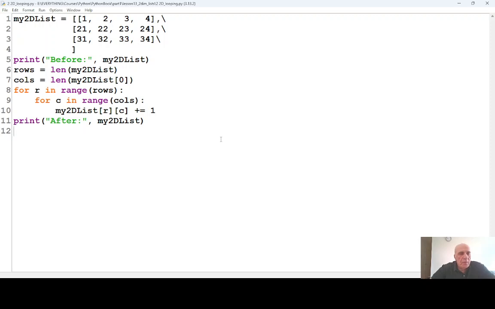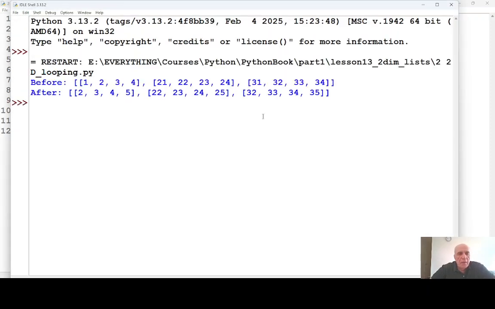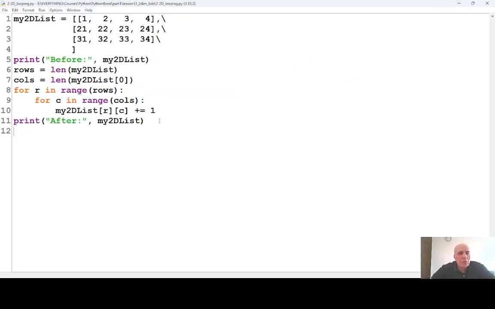So let's prove it. Let's see if it's working. And yes, you see my nested for loop is working fine. I modified my 2D list, so in order to go through a 2D list, you have to nest one for loop into another for loop.